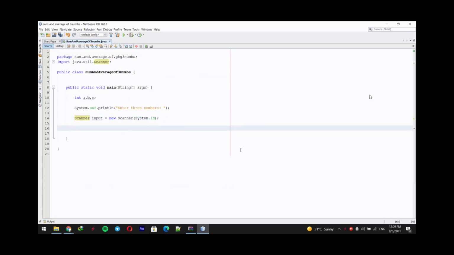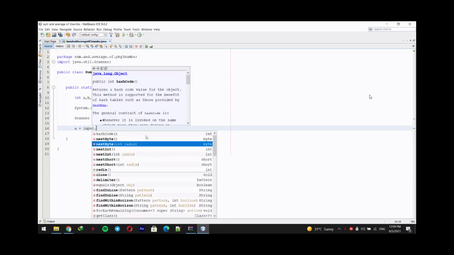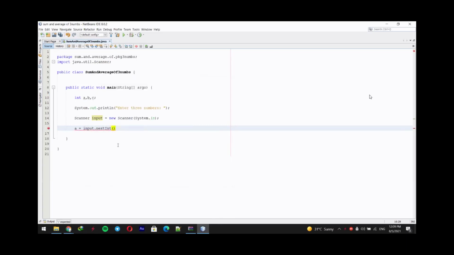We defined our scanner. Now it's time to use it. So we already asked our user to enter three numbers. So we want to tell the program that variable a is equal to the first number that the user is going to give. So write input.nextInt.